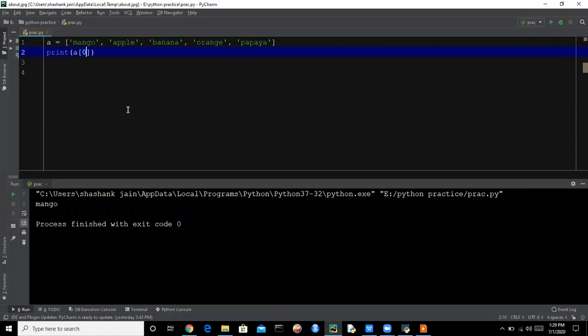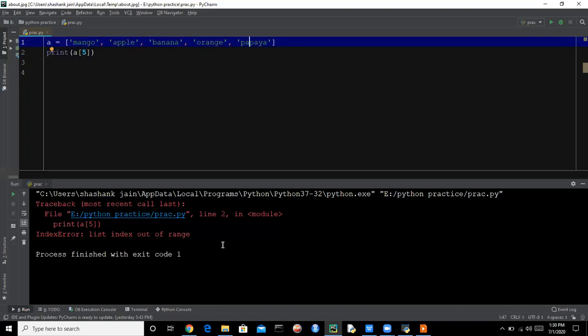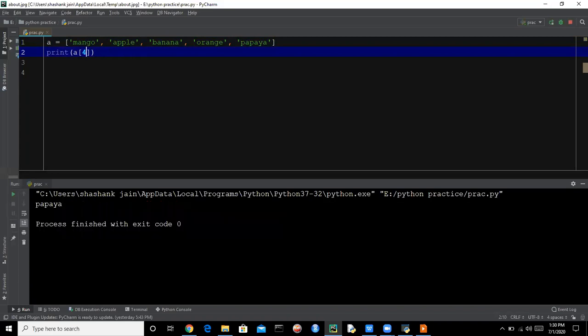So we are having 5 items. If we write A[5], and the indexing starts from 0, so we are having 0, 1, 2, 3, and 4. So we are having indexing from 0 to 4. If we write A[5], it will give us an error: list index out of range, because we are going out of range in this list. So if we write A[4], it will print papaya.